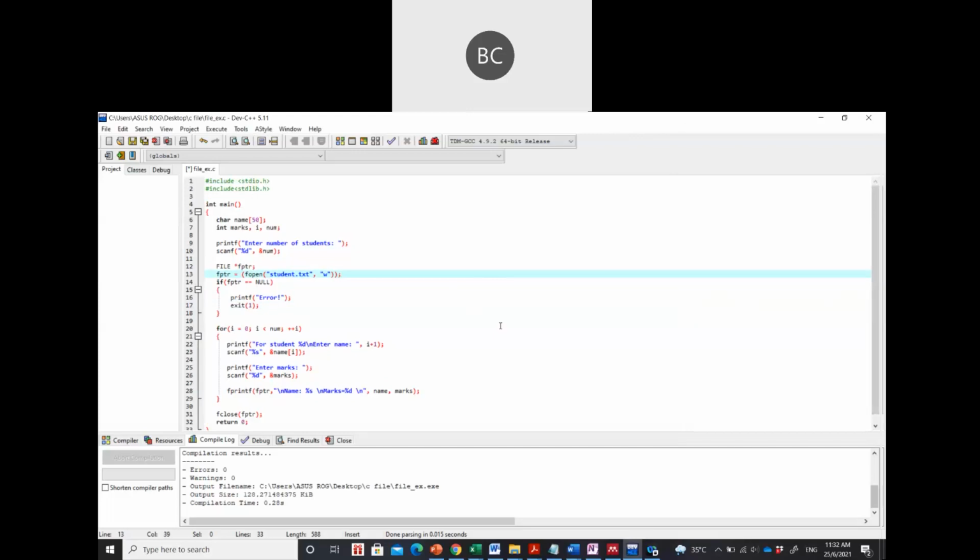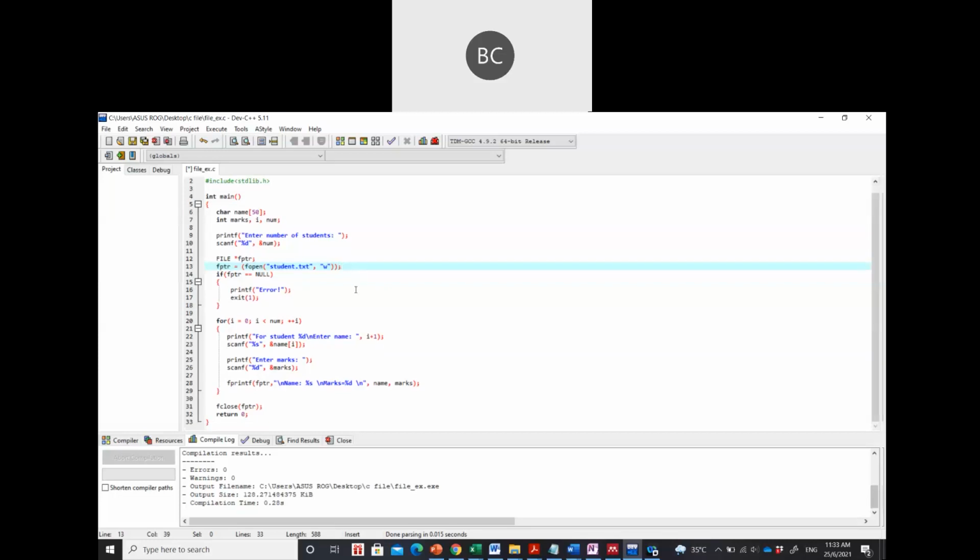So this is just another program. In this program, we are going to keep the student records and store them in a file. It's just like a normal one. If you want to keep records of more than one student, maybe two, then this is one way. You can also use structures. So let's run this program.